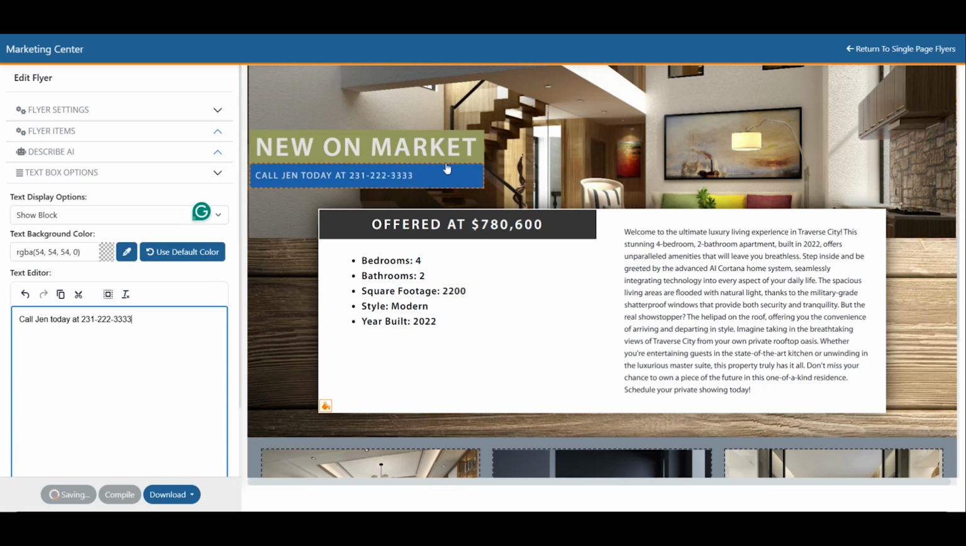That way it's right at the top of the flyer and is easily seen. But for now, we're going to go ahead and hide this.